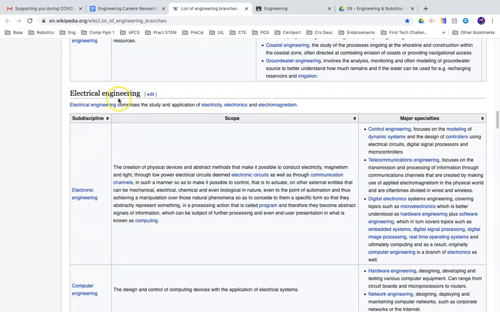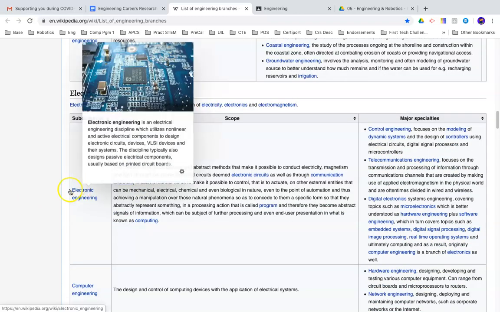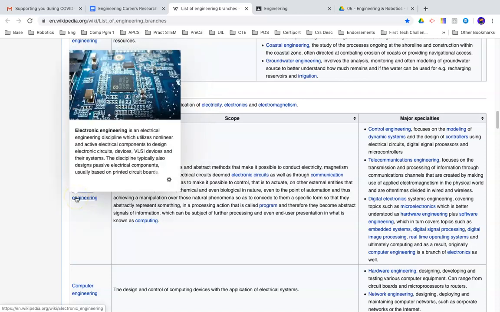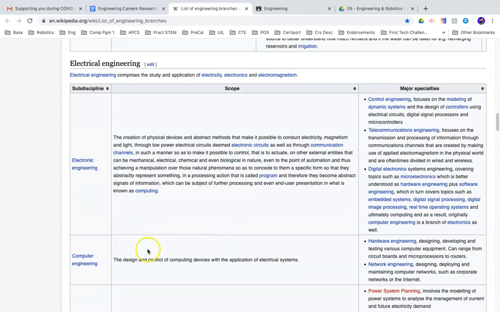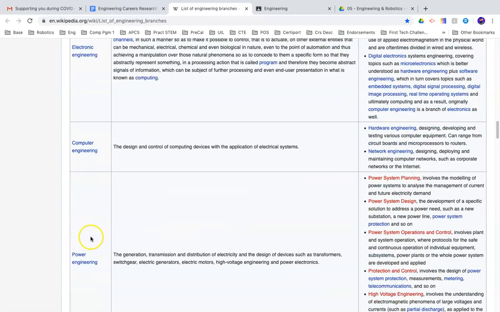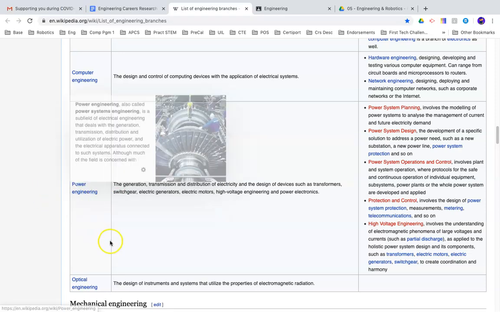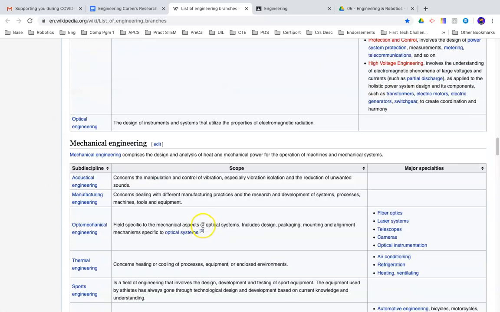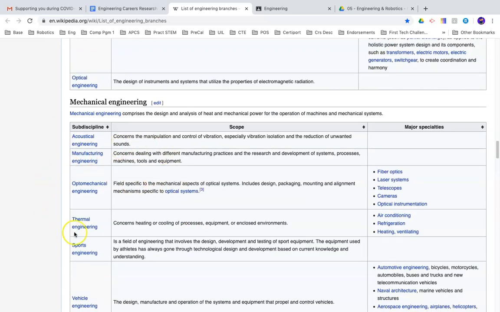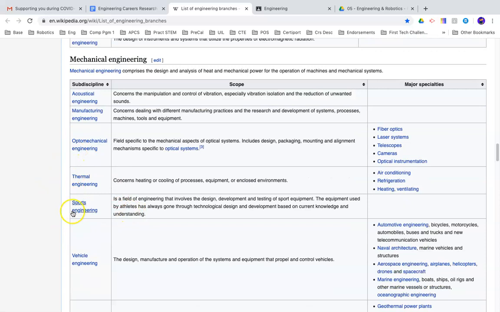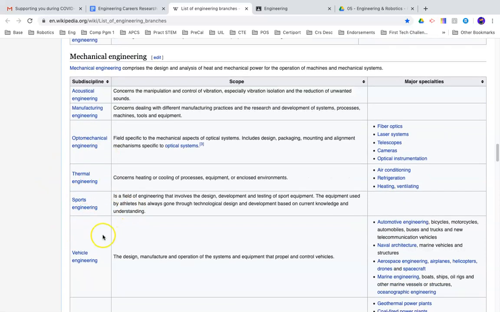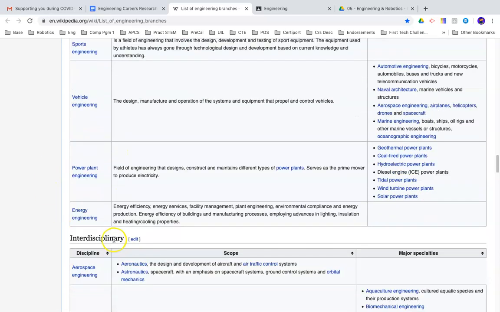Then you've got electrical engineering, and a subdiscipline of that would be electronic engineering. There's entire pages dedicated to each one of these. Computer engineering, like I said, is mostly considered a subdiscipline. Power engineering, side note, I've gone to some conferences and that is really in high demand right now. Then optical engineering. Mechanical engineering, you can see all the different subdisciplines there: vehicle engineering, power plant, energy.